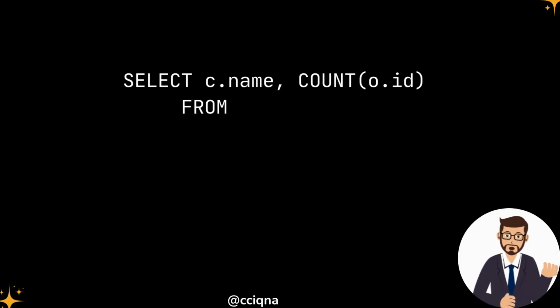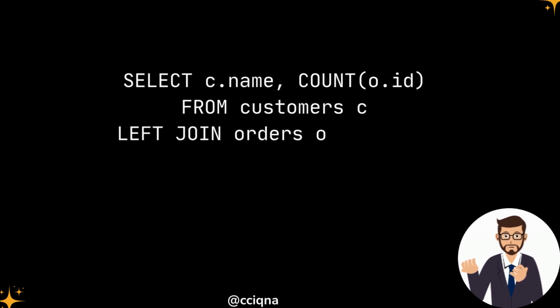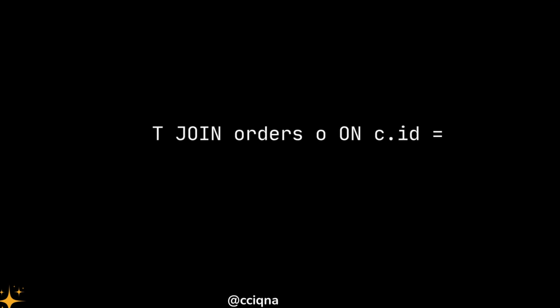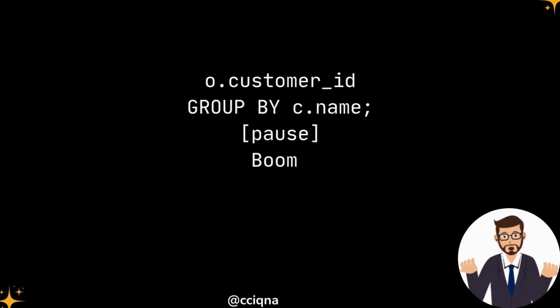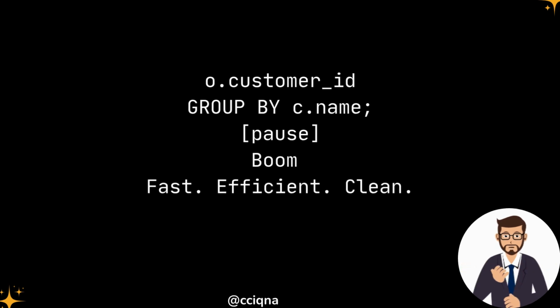But now, the optimized join version. SELECT C.name, COUNT(O.id) FROM customers C LEFT JOIN orders O ON C.id = O.customer_id GROUP BY C.name. Boom. Fast, efficient, clean.